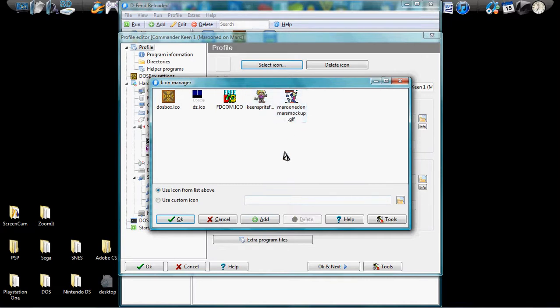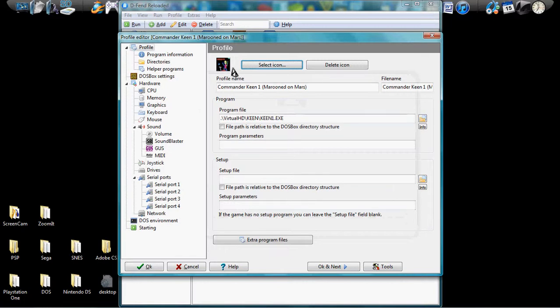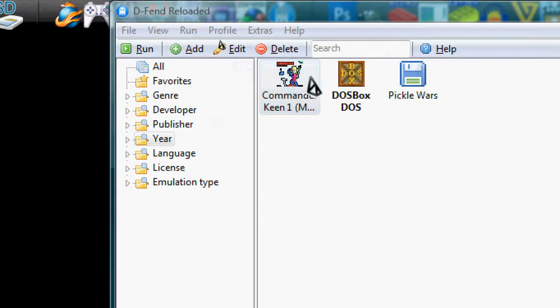That's because D-Fend is so smart that it checked the folder for all the icons as soon as you opened up this window. And when it opens up the icon manager, you can see everything that's inside the icon library folder. So I'm going to left click on the one I downloaded. I'm going to click OK. And you can see right there that it's put it as its icon. You're going to say OK. And as awesome as ever, you can see a little Commander Keen guy blowing away aliens.